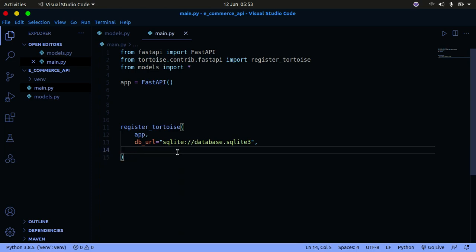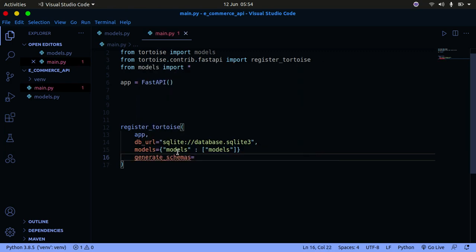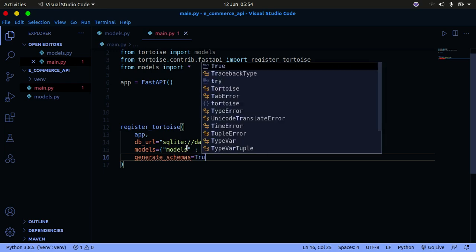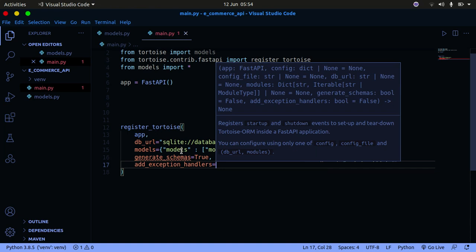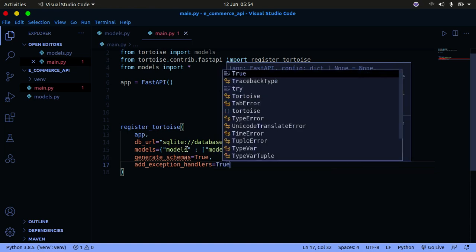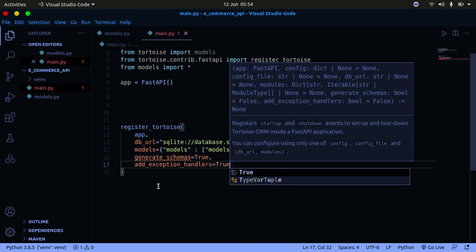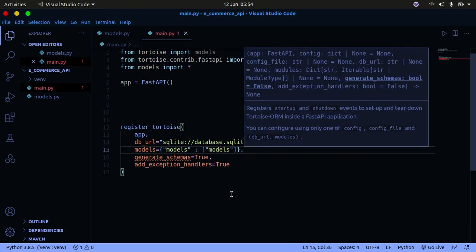Okay, simple. And then you're going to have models. The models is just going to be a dictionary, and then the first one is going to be models, and then you're going to pass in a list, and you're going to pass in models. Okay, great. And now you're going to get generated schemas, and then this is going to be generate schema. This is going to be true, and then you're also going to pass in add exception handlers, and this is also going to be true. So that's all we need to register our API, our Pydantic model.